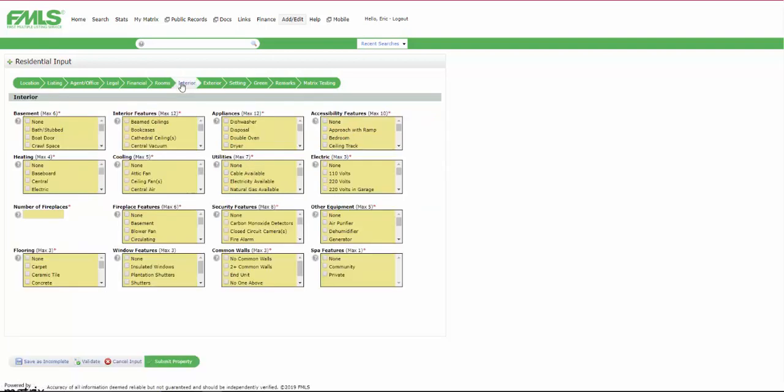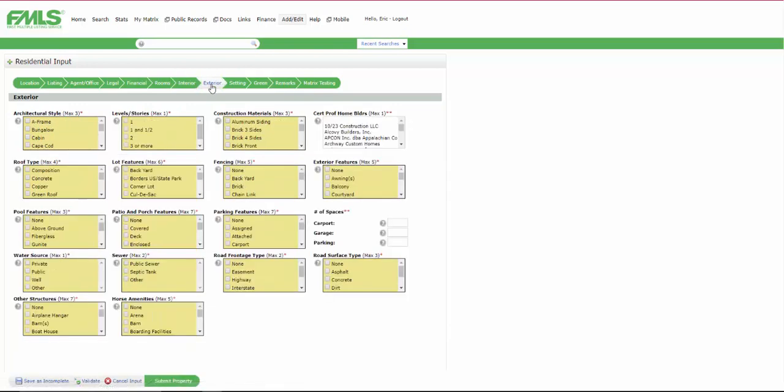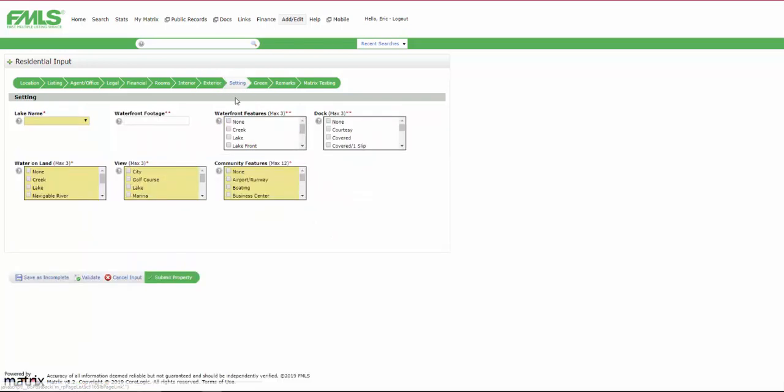Otherwise, keep going. Interior, here are other bits of information about the home: utilities, the type of electric, number of fireplaces, window features. Exterior will have fencing. For instance, I have dogs, so when I look for a next home, I want a fenced yard, that kind of thing. How many spaces in the carport or garage, right? All in the exterior type of setting. As a matter of fact, we have a tab for setting, including waterfront footage if you're on a lake. Do you have a dock, right? That kind of stuff.